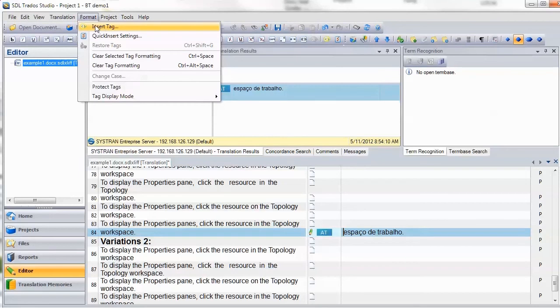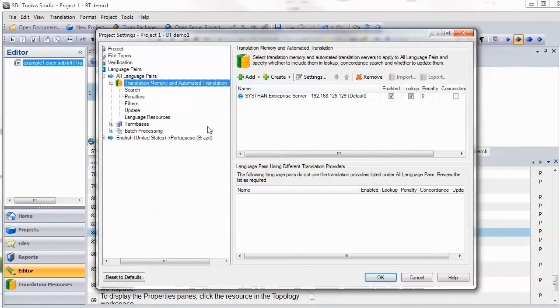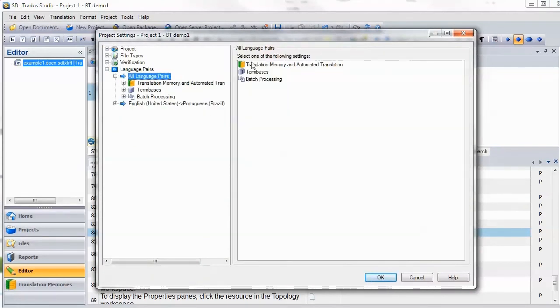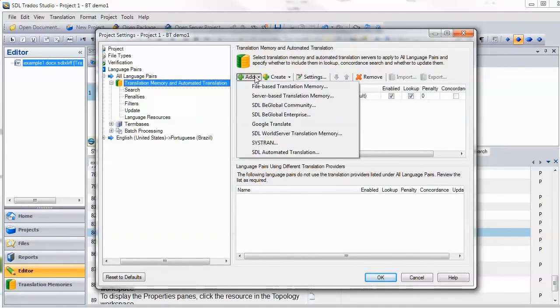And again, what we did is we went to project settings right here, and in project settings you look basically under language pairs, you look for all language pairs, and that's where you'll see the translation memory and automated translation options. So that's where you can add things like translation memories, but also other add-ons and plugins, including ours from Systran. And that's that.